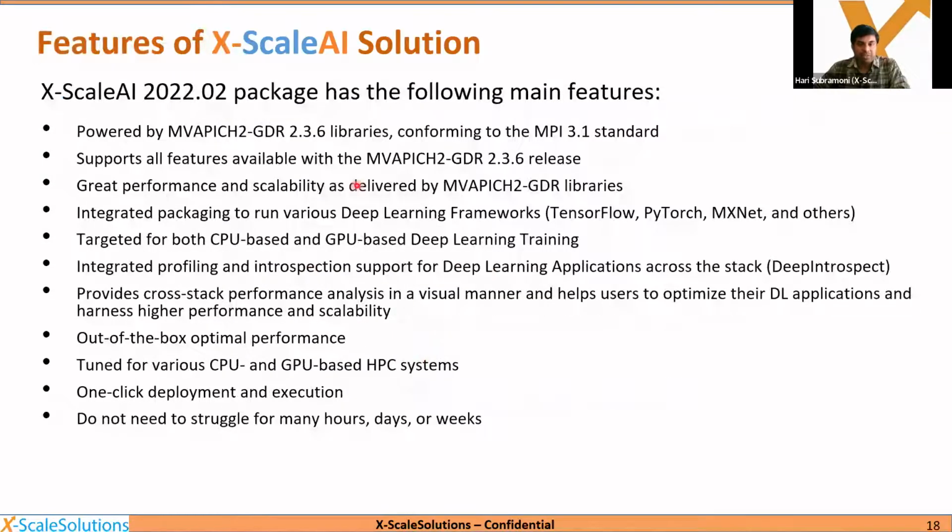These are some of the high-level features of the Xscale AI solution. It is powered by the MVAPICH GDR package, and it has excellent performance and scalability, and it has been directly integrated with various deep learning frameworks like TensorFlow, PyTorch, MXNet, and others. It also has integrated profiling and introspection support with Deep Introspect, which provides a cross-stack performance analysis capability in a visual manner. And just like the Xscale HPC package, it has been tuned for various CPU as well as GPU-based HPC systems.